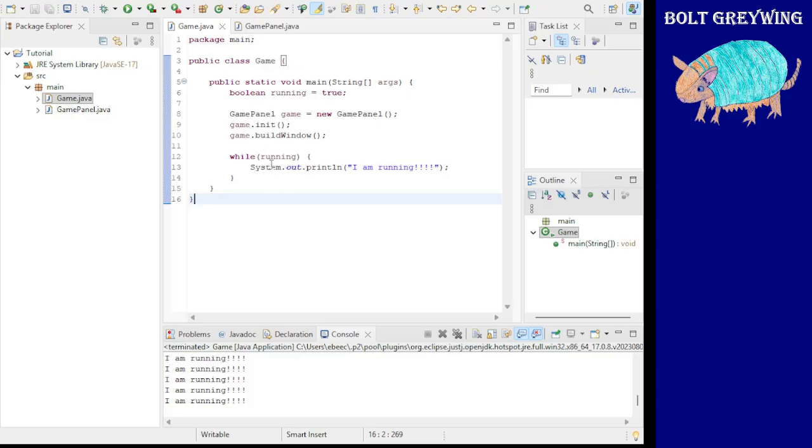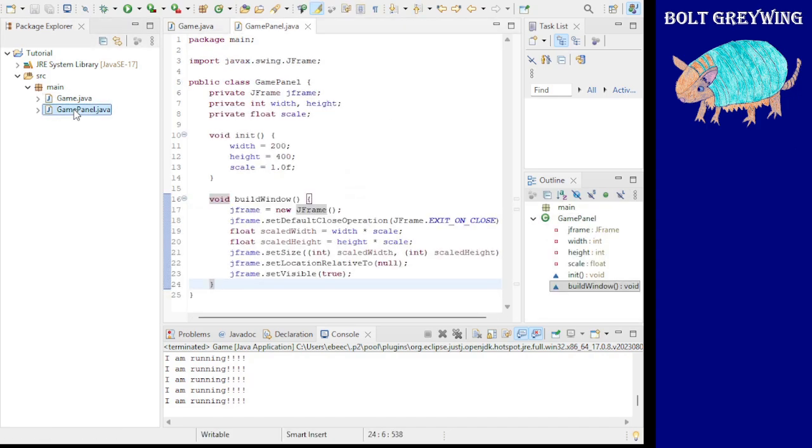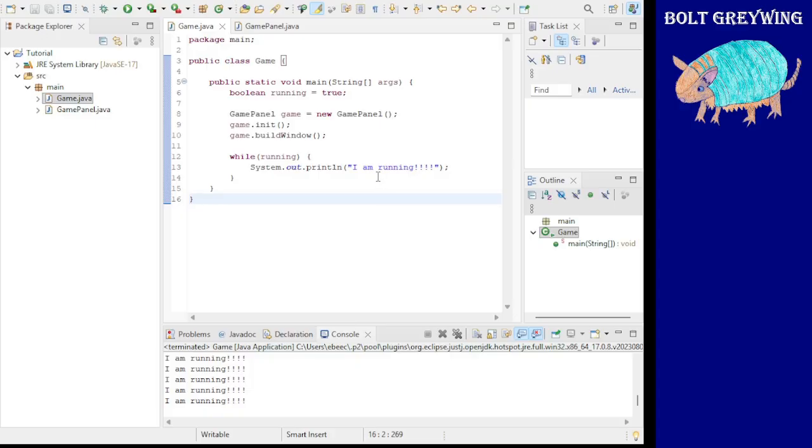And so now we have the game panel, which basically is now performing the function of our JFrame functionality. And our normal game doesn't have any of that code. Right? So much more reduced area for the moment.